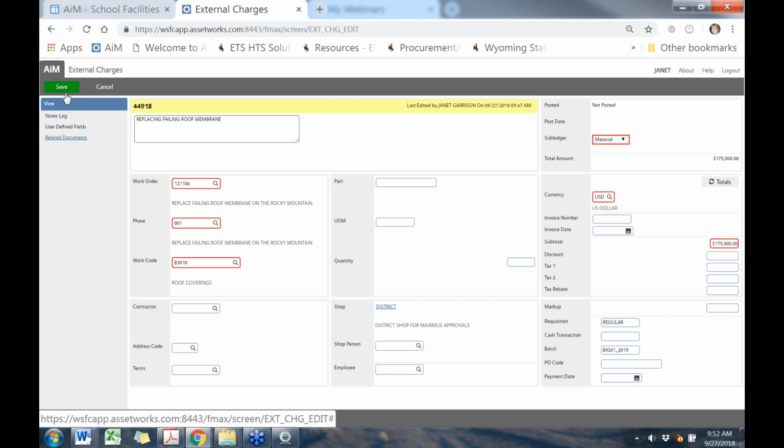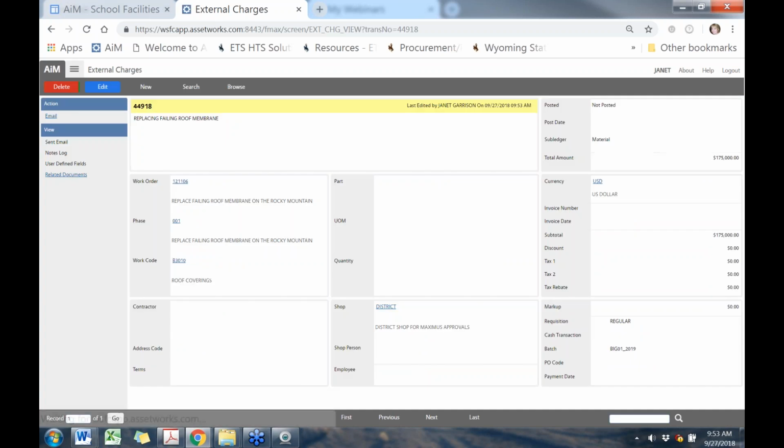Don't forget to click save. Save has to be clicked on every one of these documents, or otherwise you have to start completely over, and you don't want to do that. And that's all there is to external charges. Does anybody have any questions about that?